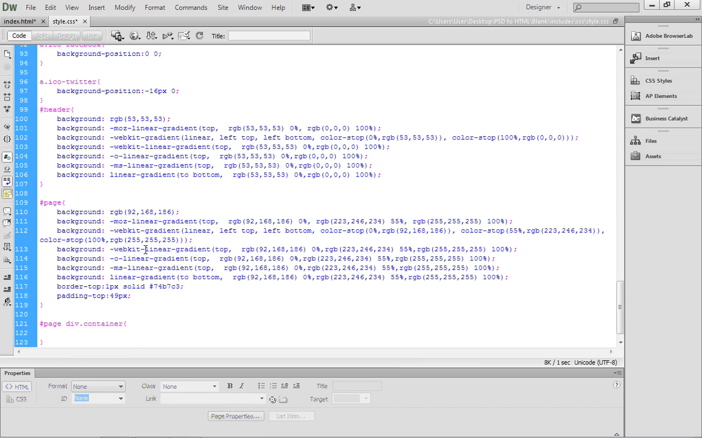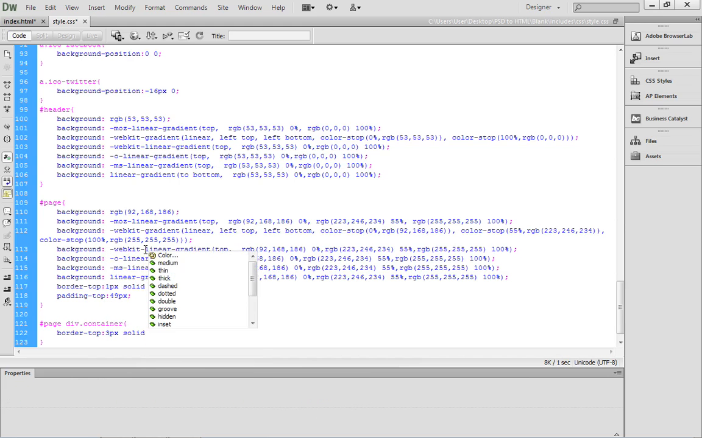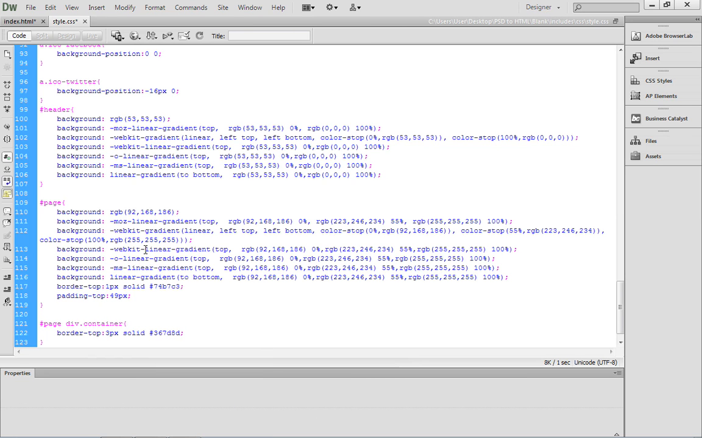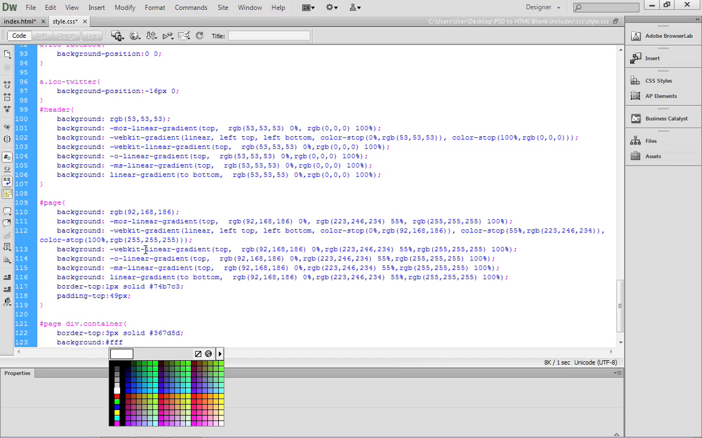And inside of this selector, we're going to go ahead and type in border-top. And we're going to set the thickness to 3 pixels. It's going to have a style of solid. And the color is going to be a hex code, which is going to be 367D8D, which is a darker blue. And of course, we also want to set the background of that container to be white. So we can go ahead and type in background and then just use the hex code FFF to do that.